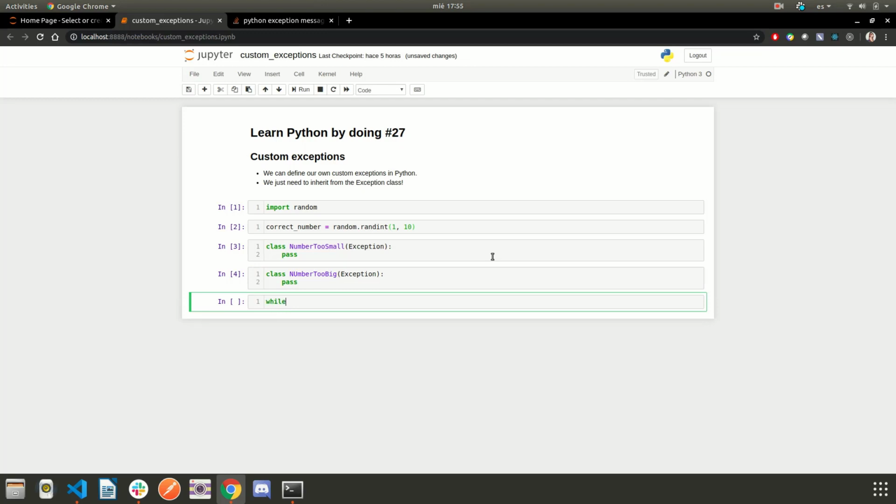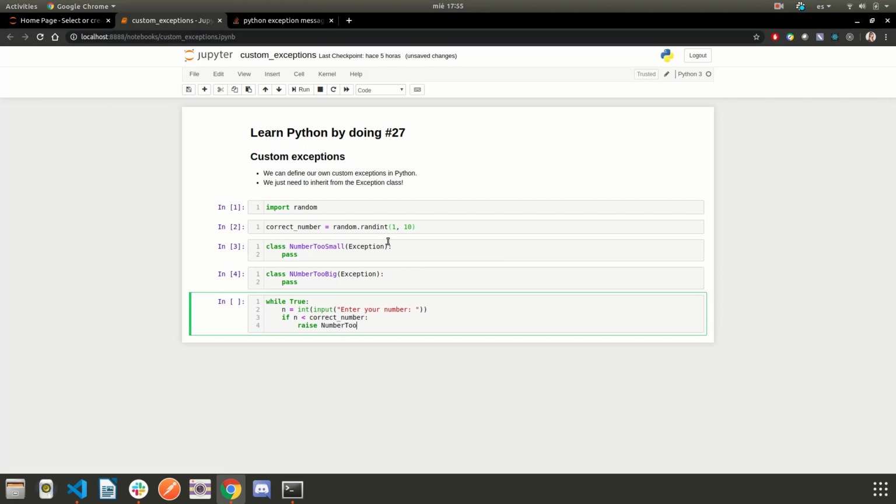Now we're going to create an infinite while loop, and we are going to prompt the user to enter some number. For example, enter your number, and this is going to be cast into an integer. Okay, so we're going to check if n is less than the correct number, then we're going to raise this NumberTooSmall with a custom error.